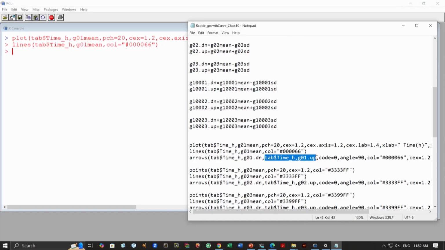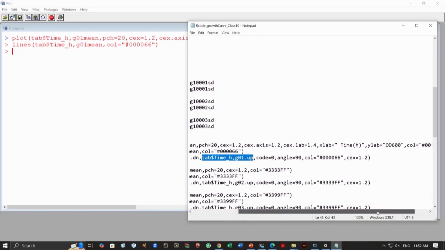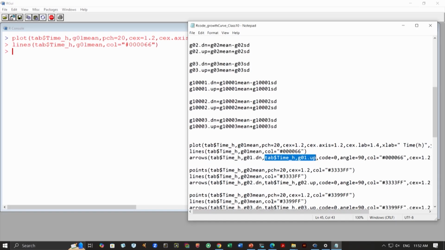Then you have code equals 0, angle equals 90. It shows the orientation of this arrow, how this arrow should look. You can try this out, changing this angle and changing this code to 0, 1, 2, etc., and you will see that it looks different. We want these arrows of standard deviation in the same color as the plot, so we will use the same color code, and then we also have the size of the arrows. This is CEX, the size of the arrows.